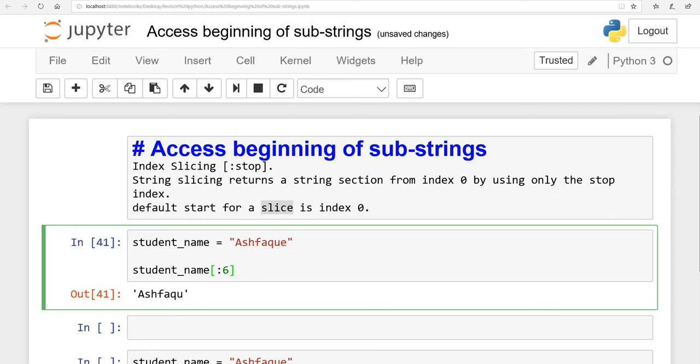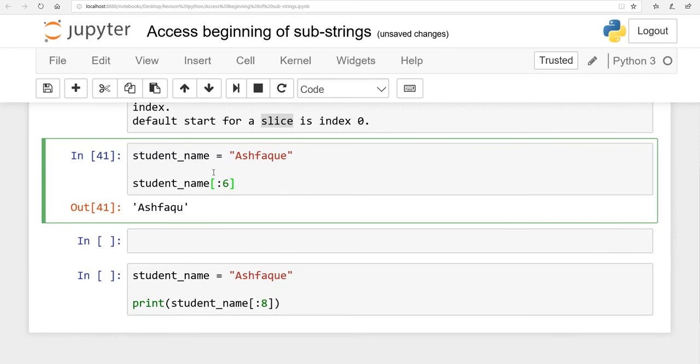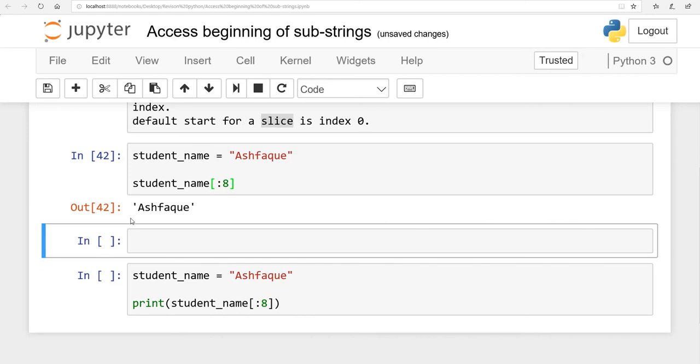Right? Here I have set the same example. I will make it 8. If you want the complete name Ashfaq, then, because there are 8 characters, 1, 2, 3, 4, 5, 6, 7, 8, 8 characters, but the indexes go up to 7, you have to write down 8 in order to print the complete name.